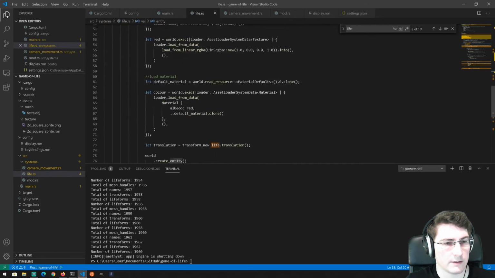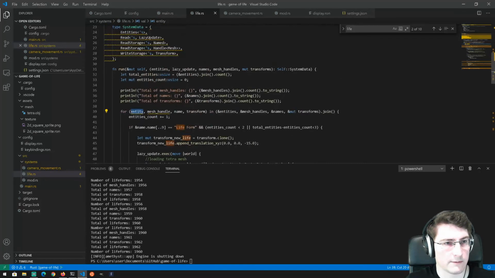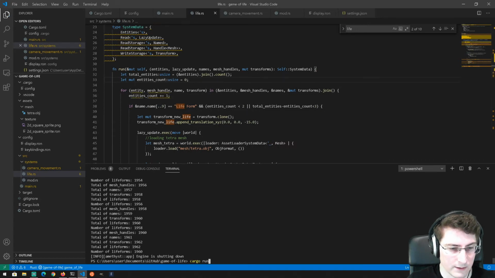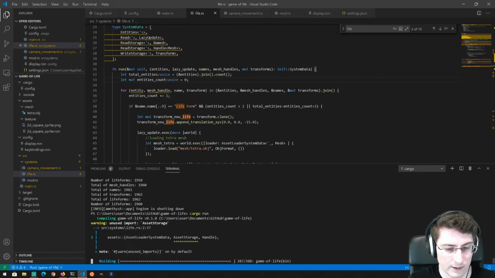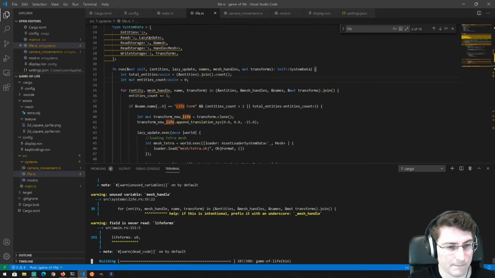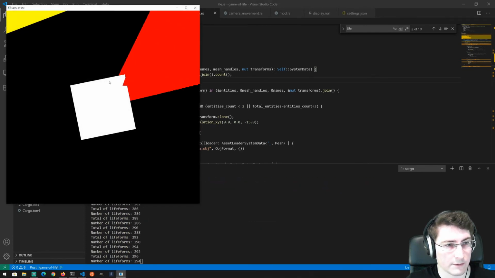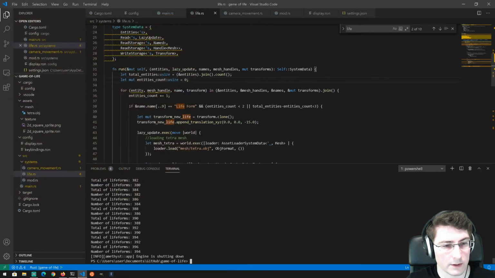For whatever reason, entity and mesh handle are not used, but I feel like I want to get rid of that. I do want to get rid of this, however. That can go. And if this runs, then we'll do a git commit minus p. Yeah, it runs. I can still move. Yeah, all good.